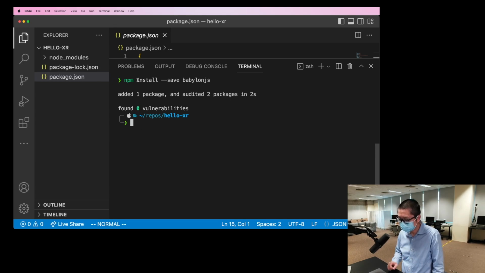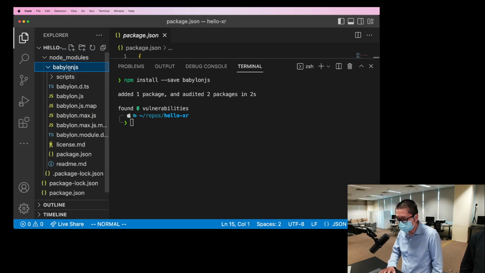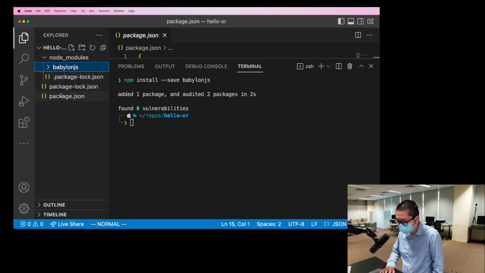Okay, it does two things. First, download the BabylonJS package, I mean the files, into the folder here. It's called node_modules. So basically all the packages downloaded by npm will be put here. So we see in the modules we have the BabylonJS directory. So all the APIs you can use are from this folder.